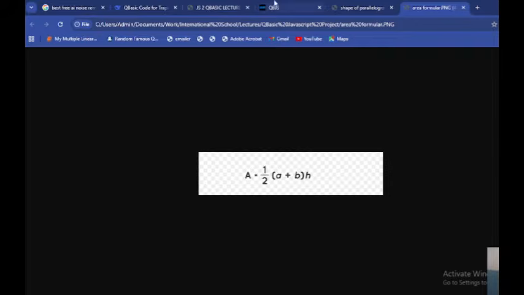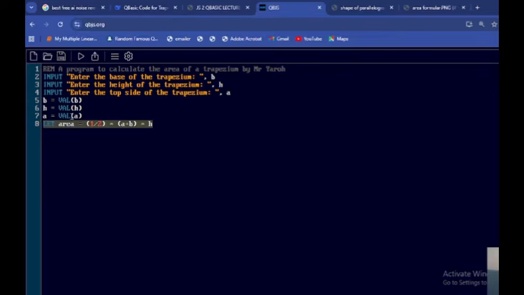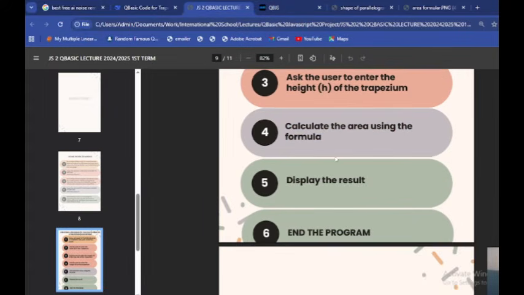area using this formula. So we'll say let area equal to 1/2 times b, no, 1/2 open bracket a plus b close bracket and times h. So this line will help us to calculate the area of the trapezium and store it in a variable called area. And then the next thing we'll do is to display the result.